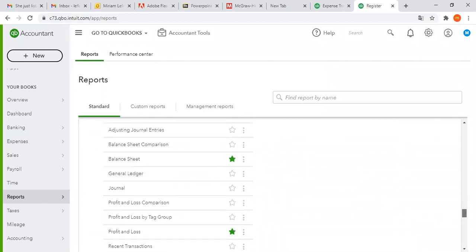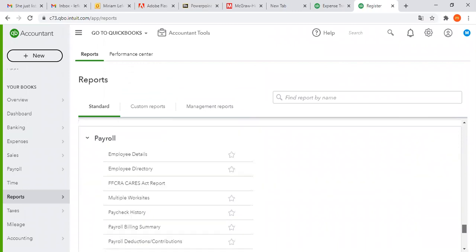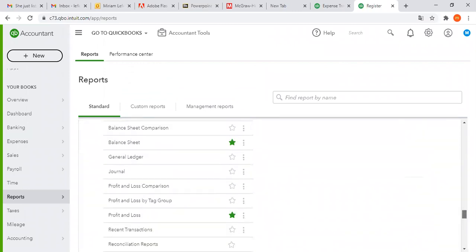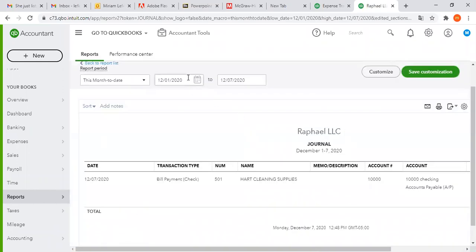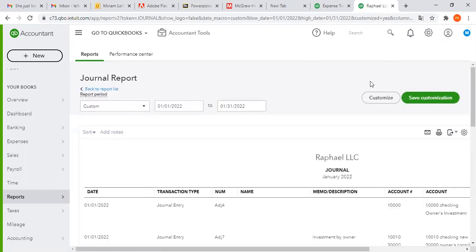You'll go down, down, down. It's before payroll. So it's for my accountant, and you're going to find general ledger and journal. So when you click on journal, always remember to do it by dates. 01/01/2022 until 01/31/22. And you click run.